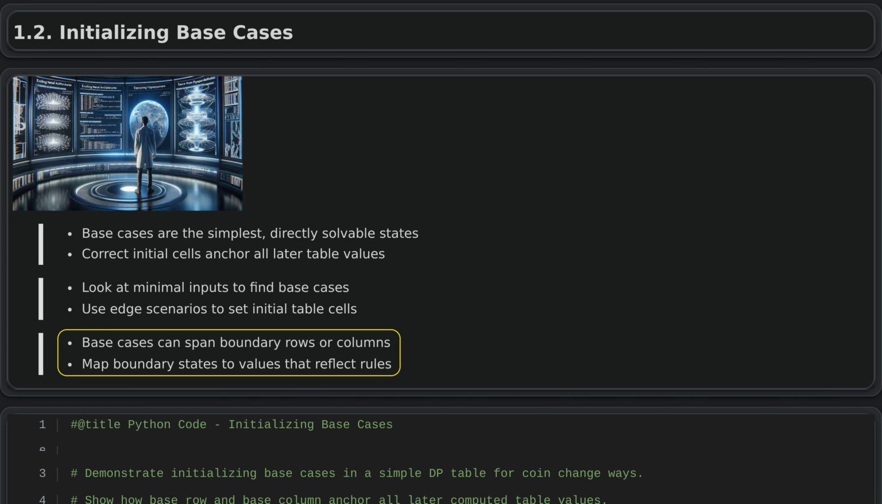For instance, you may need to initialize all states that represent 0 time or exhausted resources, since no further actions are possible from those points. Different boundary regions can require different starting values to capture conditions like having no vehicles available in a logistics problem. Defining these boundary indices carefully ensures that each computed value builds on a correct foundation and that the table accurately reflects the structure of the problem.